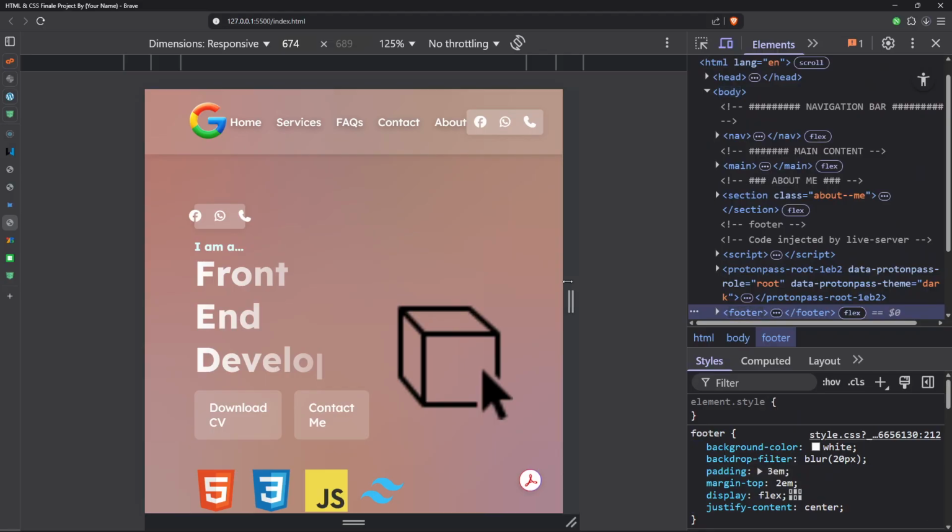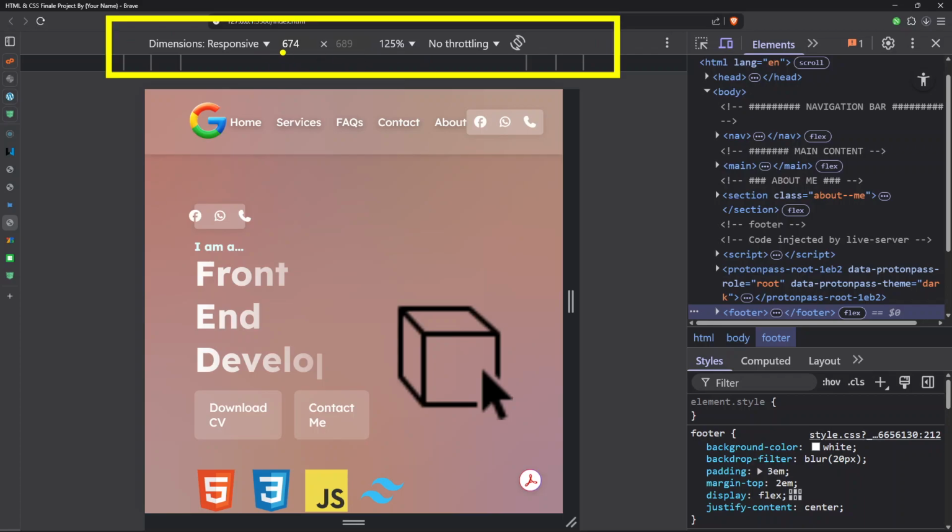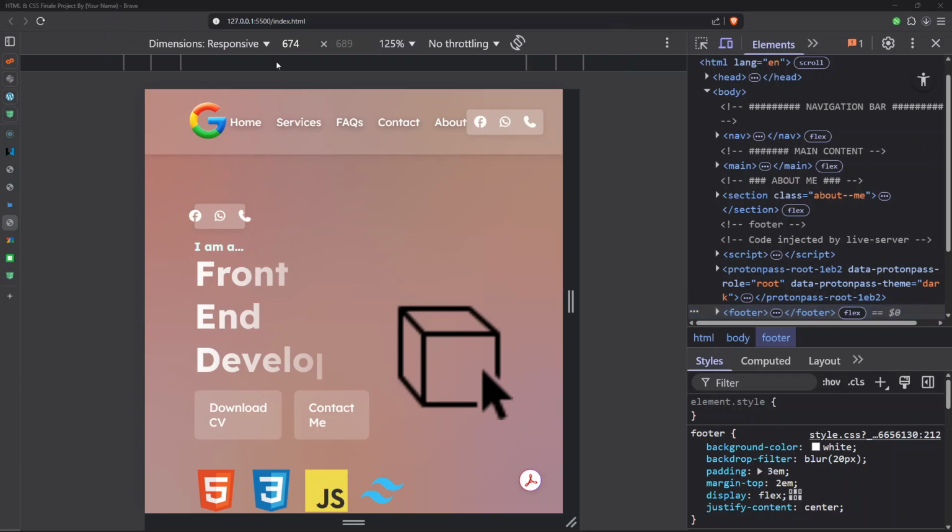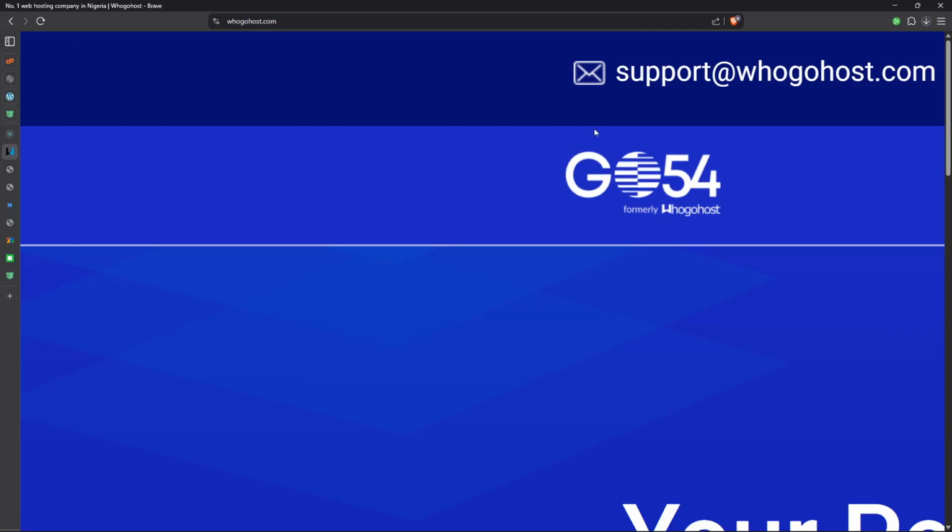What I want to show you now is what is at the top here. So what is at the top here? There's what we call responsive. Every website you see on the internet is responsive. Look at this website, for example.